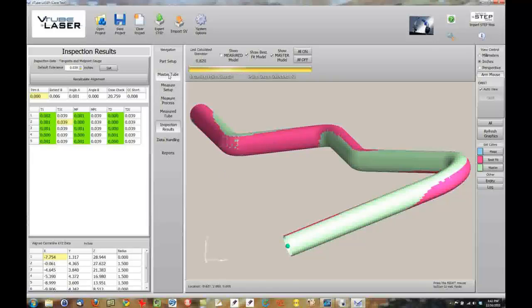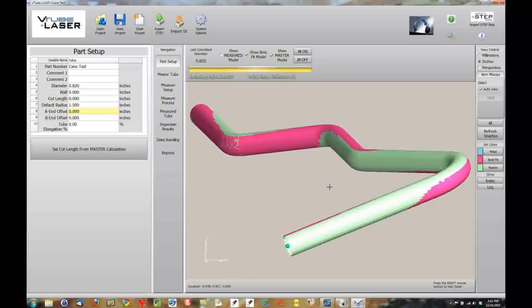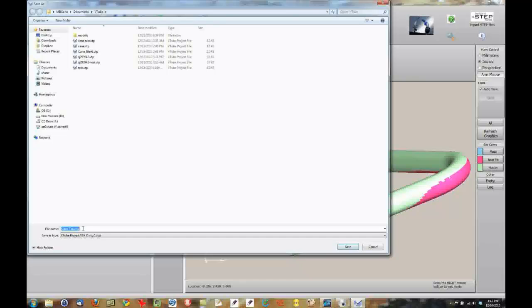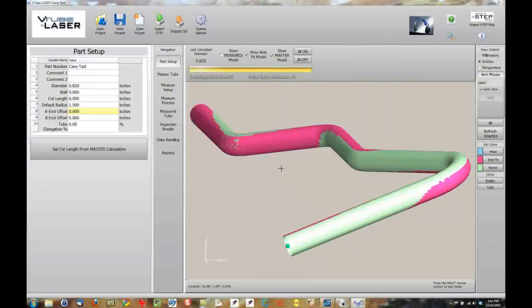But we at this point have master tube data, and we have created a reverse engineered part that's ready to be used for inspection of parts in the future. So you'd say save the project and use a name for this part that you'll be able to recall later on in order to perform correction against a part that comes off of a bender.